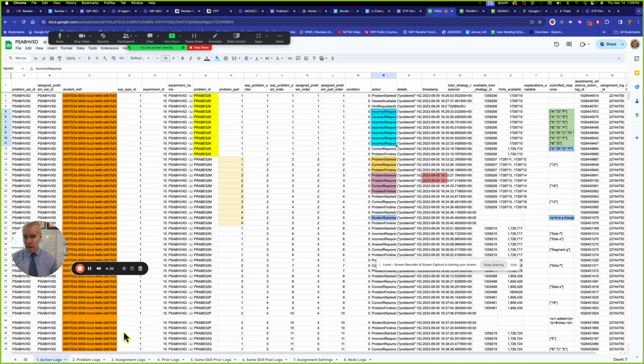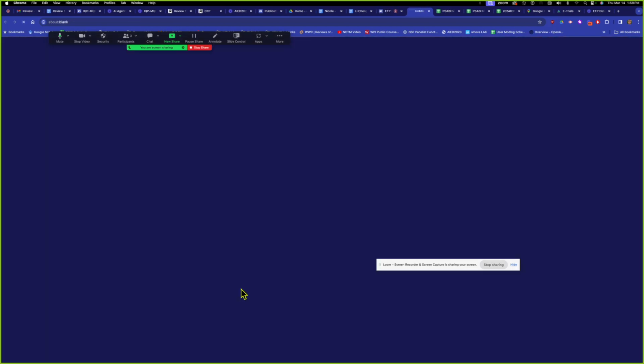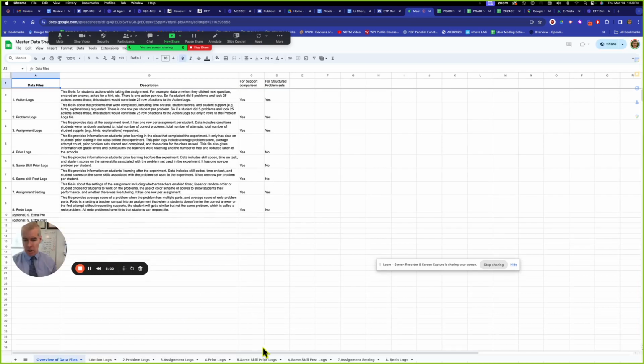Anyways, that's meant to give you a general sense of some of these types. I didn't cover same scale problem logs or same scale post logs. For your individual skill, we collect data before and after the experiment on those skills, and we even have something called redo logs. It's just meant to be super high level. We have a lovely data dictionary that defines what every column in all of these tables means. Please take a look at it.